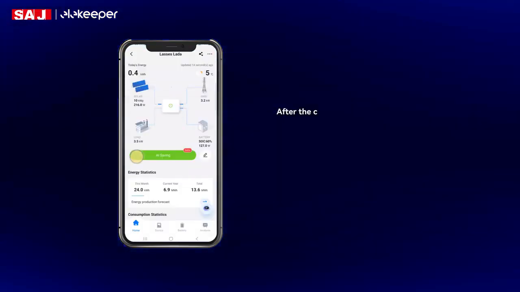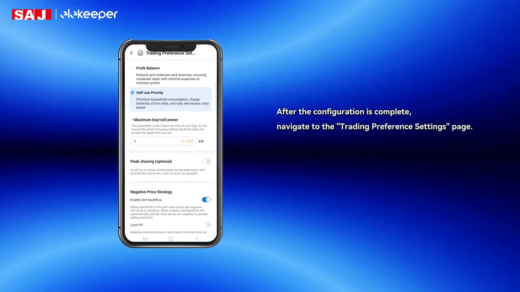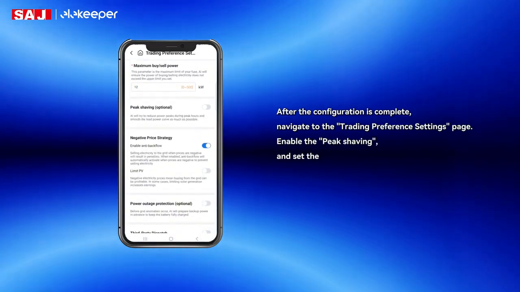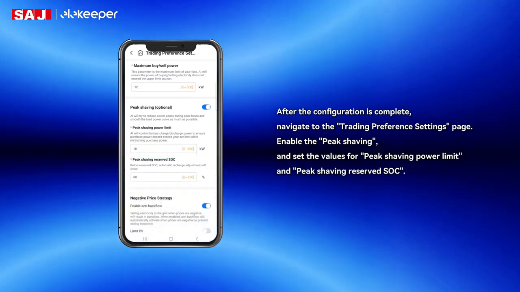After the configuration is complete, navigate to the Trading Preference Settings page. Enable the peak shaving, and set the values for peak shaving power limit and peak shaving reserved SOC.